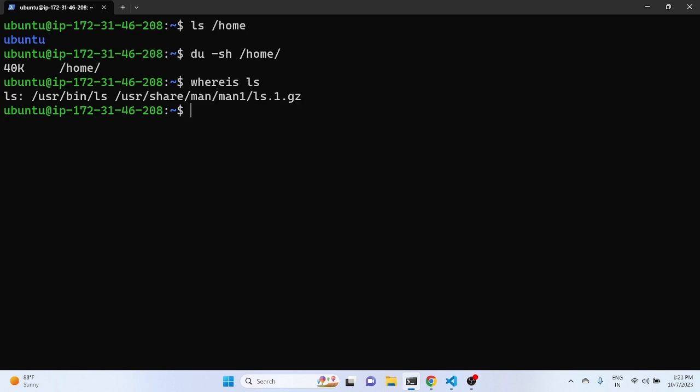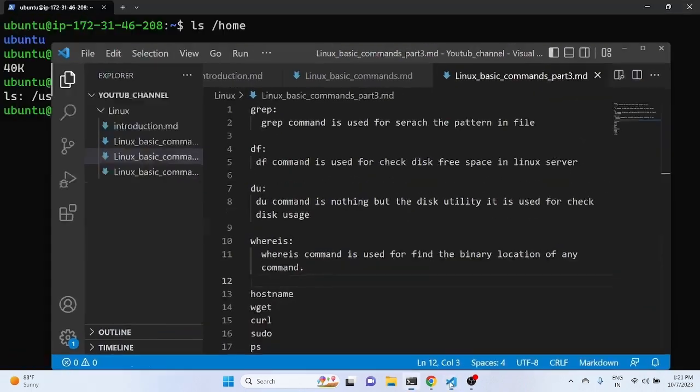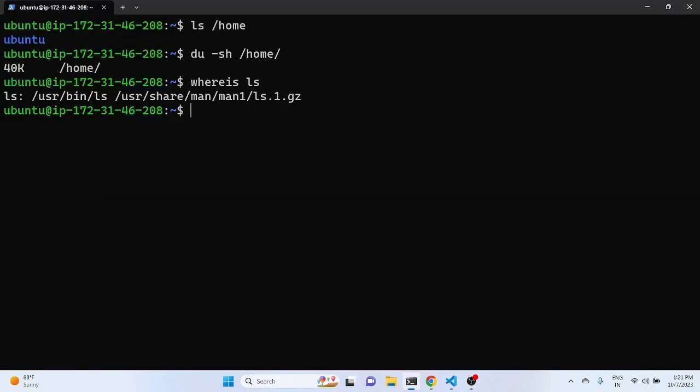ls. So the ls command is present inside /usr/bin/ls, or it is present in /usr/share/man, which means it is available only in this place, /usr/bin/ls. That binary is available in the /usr/bin/ls folder. Okay, we will see another example for whereis.